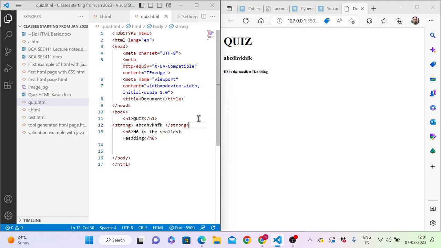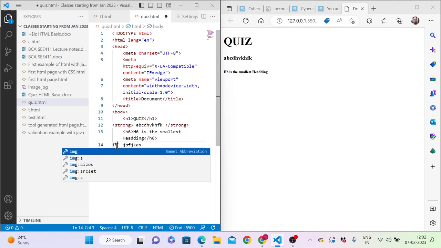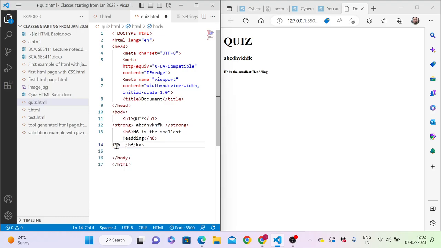There is a difference. We will see the difference later on. But as of now, just remember, strong is also giving me the result of bold. Okay? Somehow. But there are limitations between strong and bold. Then what was the last one? Important. Do we have anything called important? Say for example, let me type something here and let me see. Is there anything important? No?